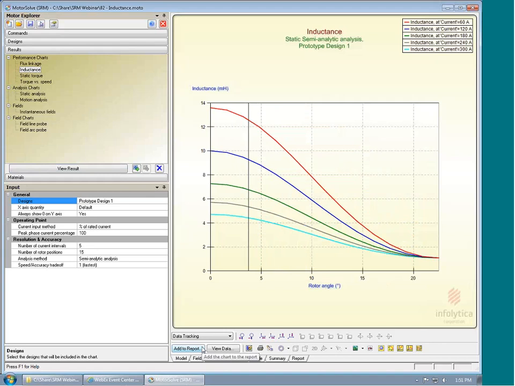Additionally to that, if at any time you want to, you may click on this View Data button. And this View Data button will show you the tabulated data. Additionally, you can export this data directly to Excel or to an ASCII text file.